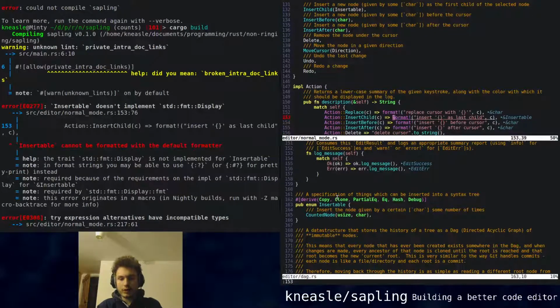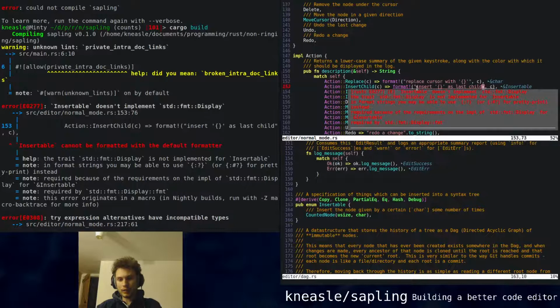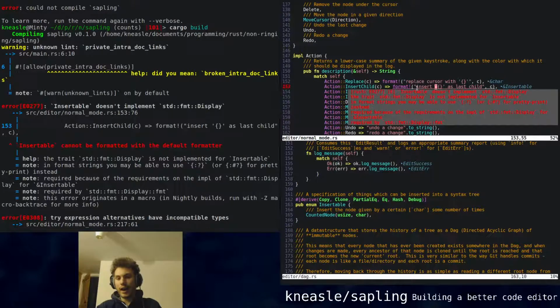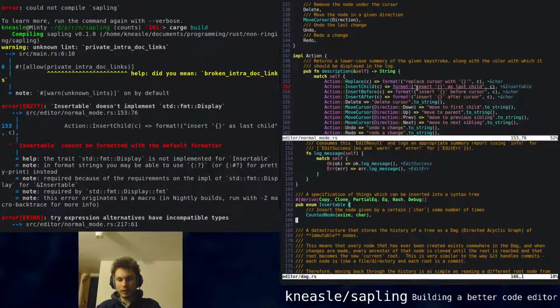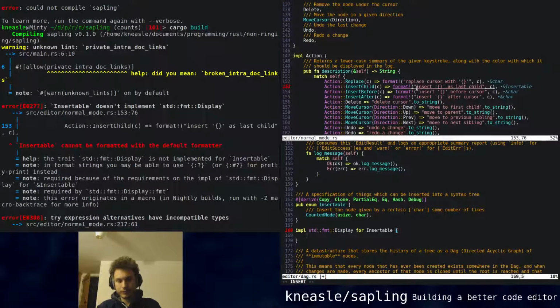So it's saying we're trying to format the parameter C here, which the type inference is telling me is an insertable, and we can't do that because we're trying to format it with the standard formatter, and that doesn't work. We were expecting, because it was a char before, and chars can be printed with display, and it's now an insertable, and that doesn't work. So we need to implement display, no standard fmt display for insertable. And there's fmt.